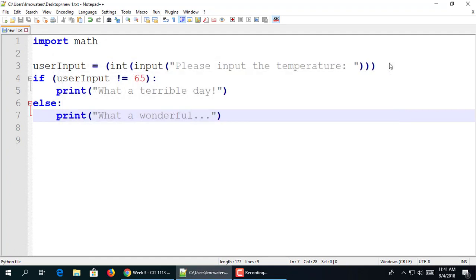So essentially what this is doing, if user input is not equal to 65, then it's just a terrible day. I don't like it. 65 is the only temperature I want to live in. I should probably move to like England or Ireland because it's like 65 almost year round. Except for when it snows, and then it sucks.